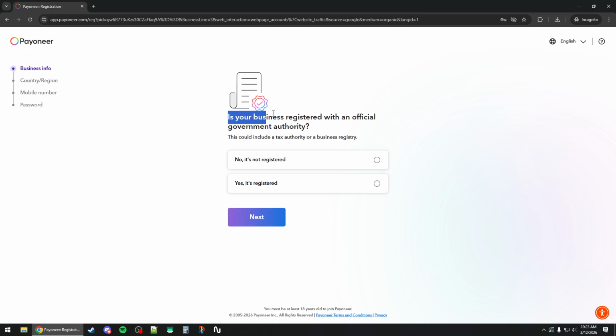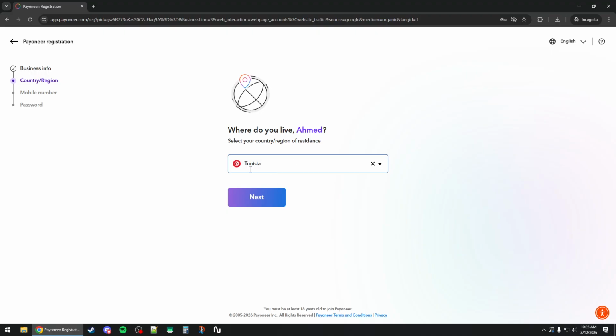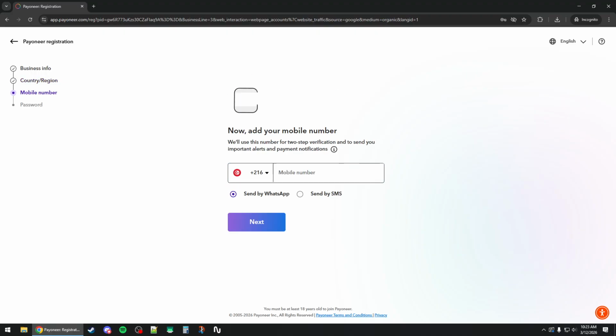And here you should be able to select whether your business is registered with an official government authority. You can pick yes or no depending on your business. And then you should provide your full name, the first name and last name, and then press next. And then you should pick the country and press next.